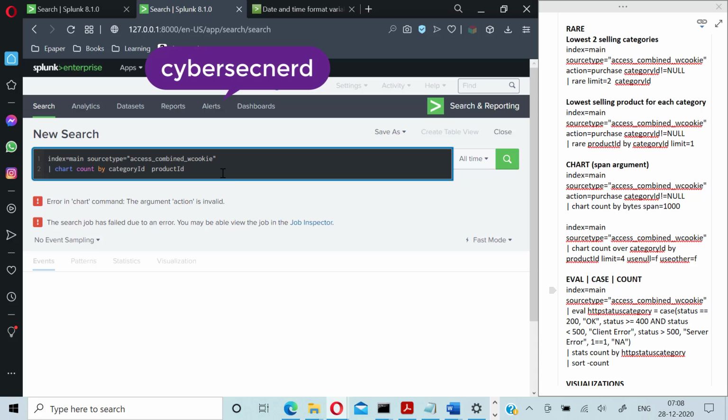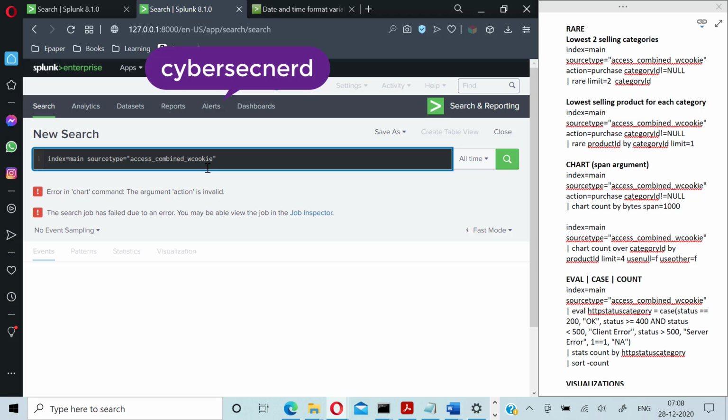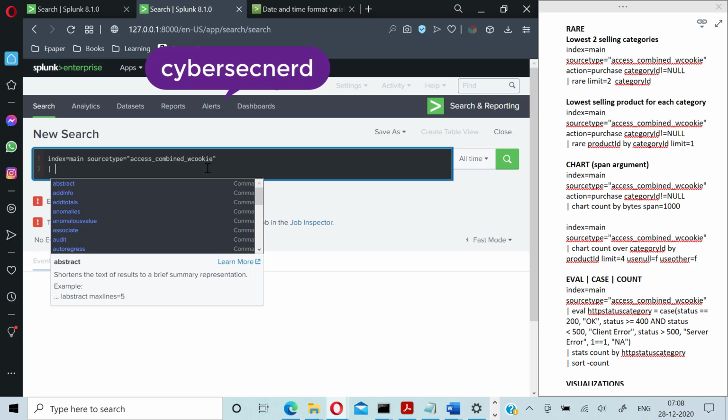So let us move on to our next topic. We were talking about how to use eval and count together, so we'll be looking at some extremely good use cases. In our case, we are looking at all the requests, what are the requests that are successful in establishing a connection with the server, and whether we are getting the client error or the server error.